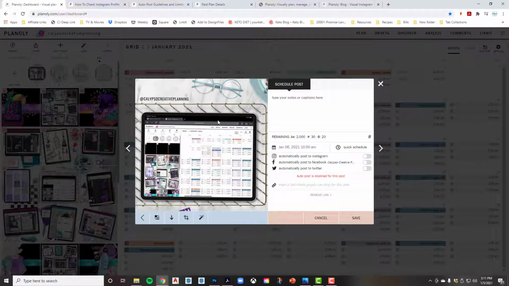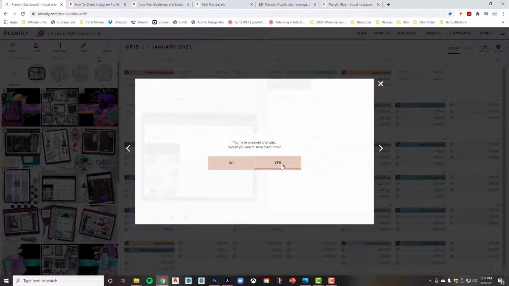If you plan something out but then want to swap out the image, that's right here under edit. You can swap out the image, you can download your image, you can crop it, you can add filters, all that's here. So that's pretty much it with writing your captions and scheduling.